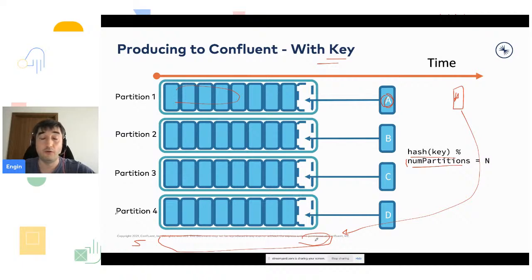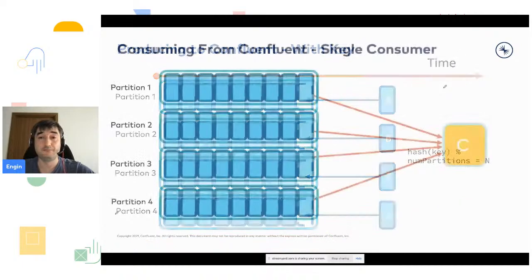If you need really ordered data for a particular user, be careful while you are increasing your partitions. You need to make sure that you are within the boundaries of your use cases. And if you really need to increase the partitions, it is pretty easy. You can create another topic and produce to that topic with multiple partitions. There are ways of doing it, but maybe it will be an advanced topic we can discuss further. And this is how we produce data when there's a key.